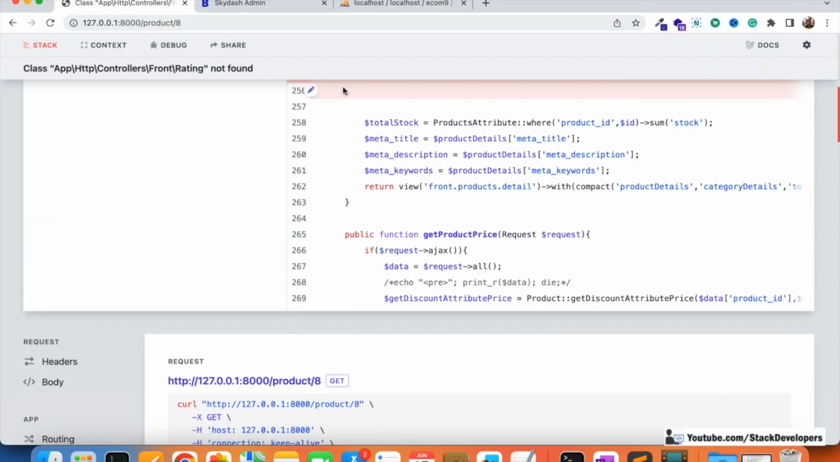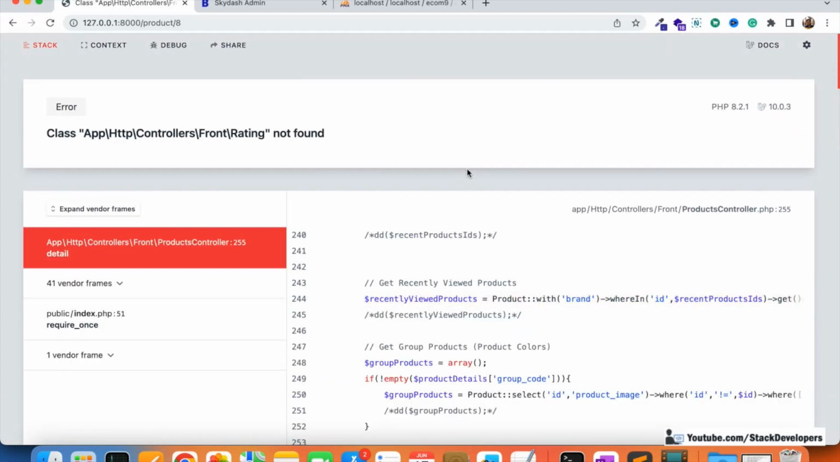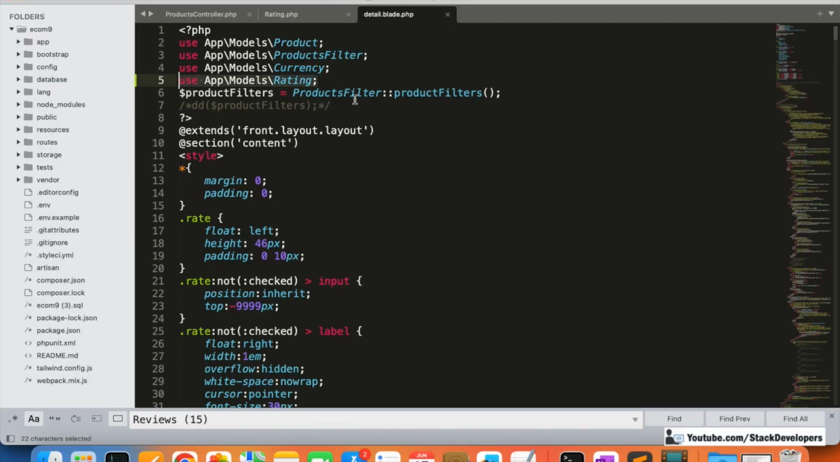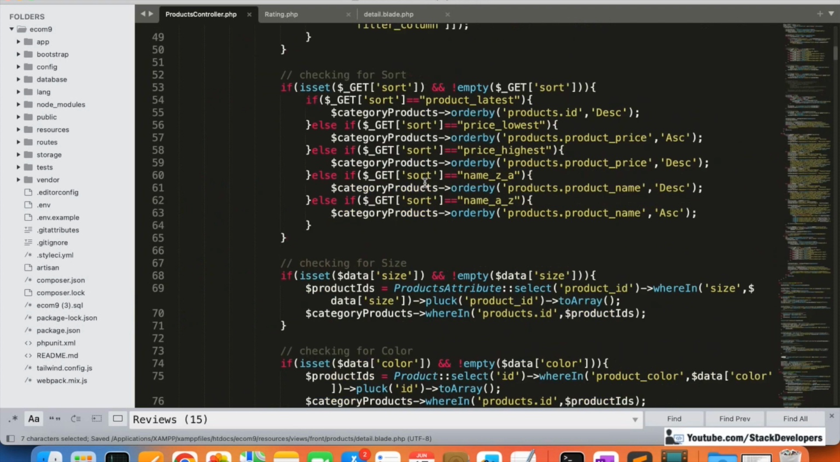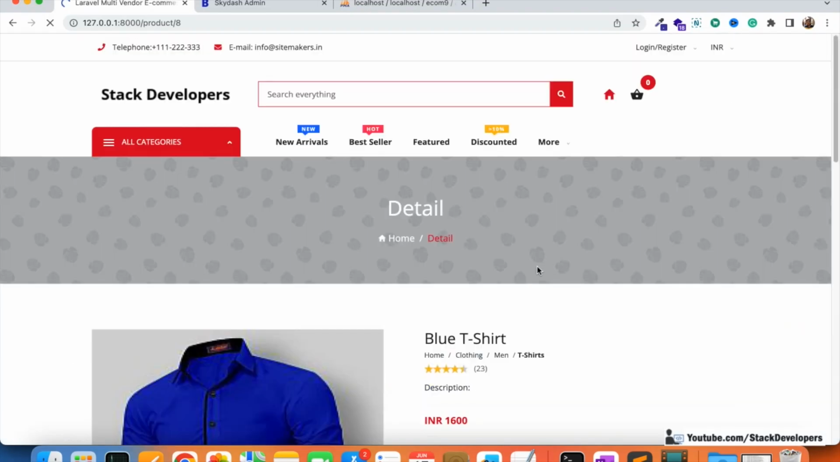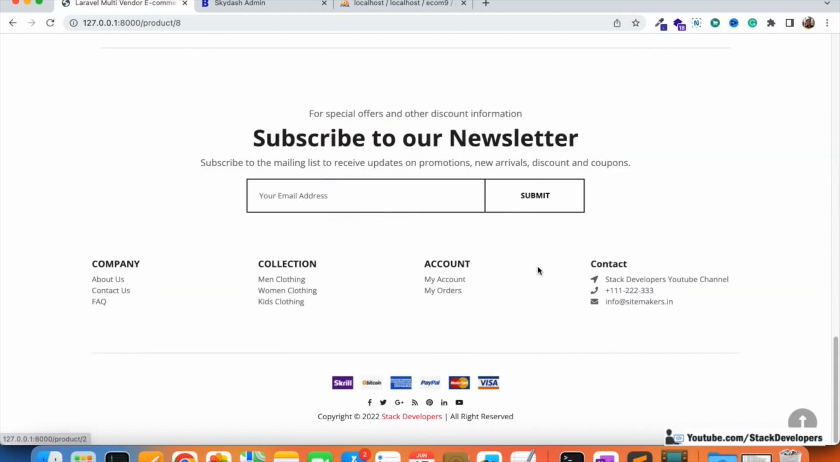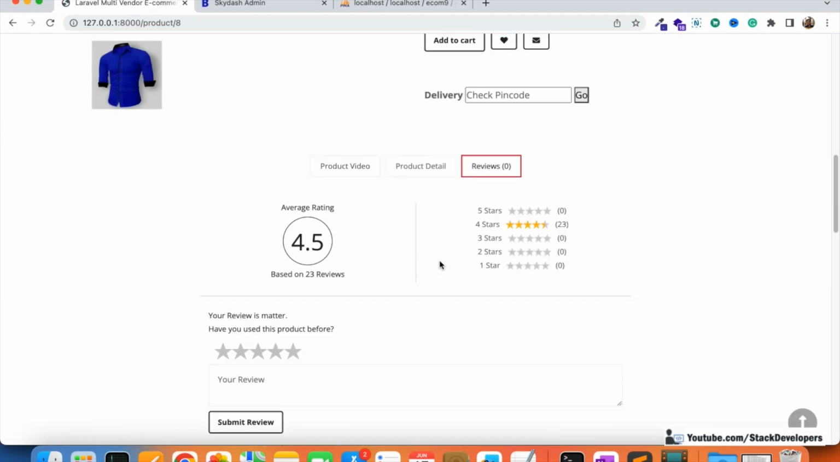Now I'm going to refresh. Sorry. I'm going to check here. Still not working, I think we will not add it here, but we are going to add it at the top somewhere here. Refresh, and this time it is working, and here you can see in reviews we are actually getting the correct reviews.